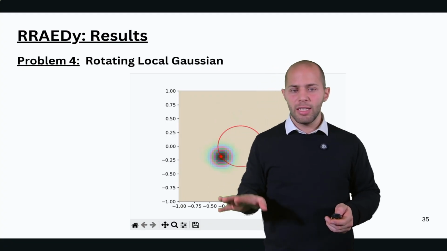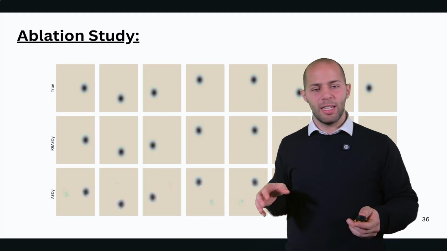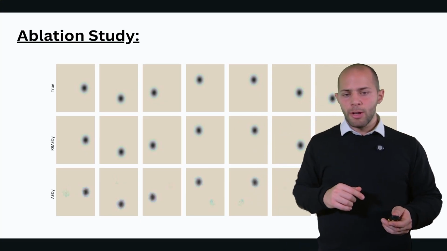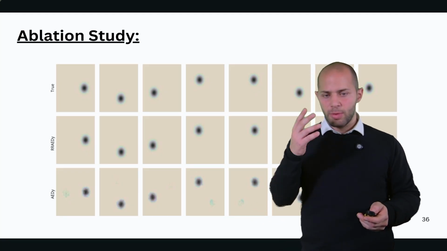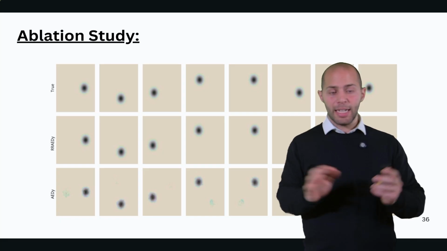So again, on the rotating Gaussian problem, you can see now in images, so you cannot see the rotation anymore, but only the position at different times. The true values are in the top row. The second row shows RRAEDy, which is almost perfectly well. We cannot see the difference between both here. And what we trained in the last row is basically exactly the same as RRAEDy.